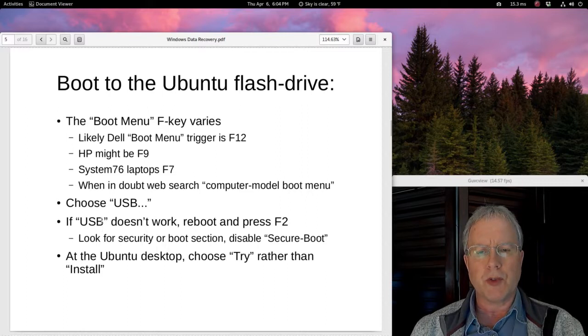If that USB option doesn't work, then you may be dealing with a computer that has an option set up in BIOS called Secure Boot, and so you may have to reboot the computer again. The most common way to trigger your BIOS settings is to press the F2 key at startup. Sometimes that's different, but that's the most standard one out there. Rummage through your BIOS settings and look for Secure Boot and make sure it is set to disabled. After you do that, reboot the computer again, try your boot menu trigger, and that should take you into Ubuntu Gnome if that's what you're using.